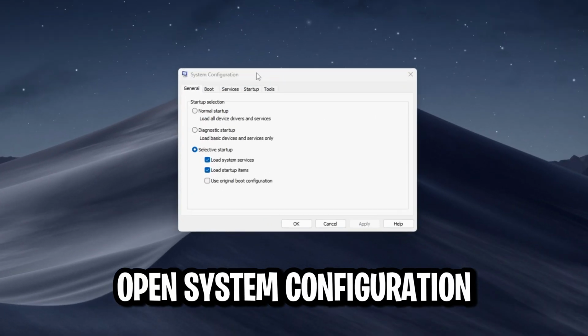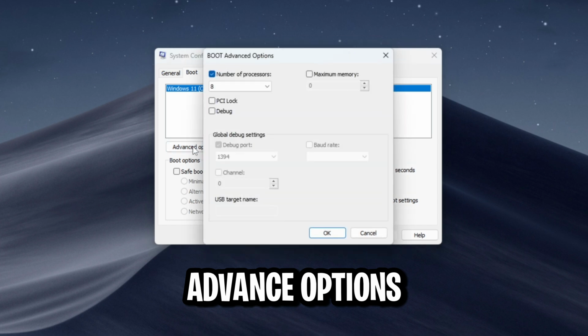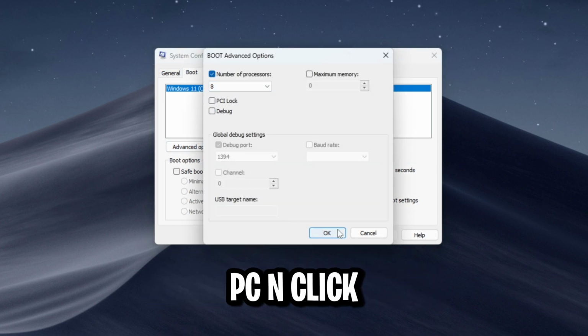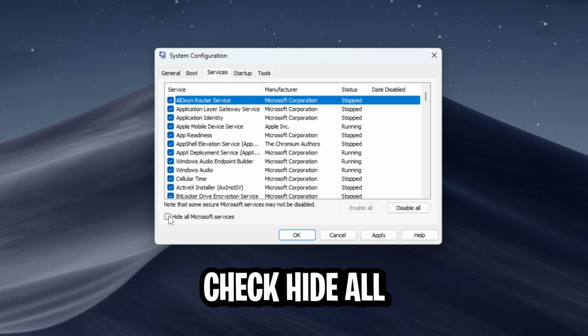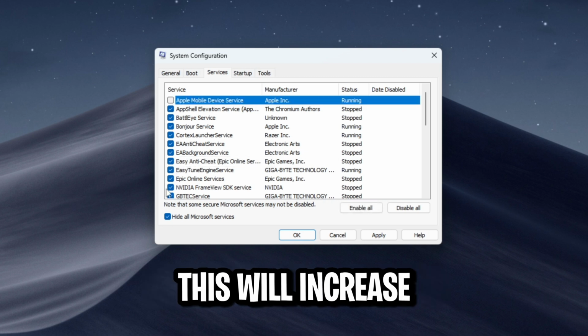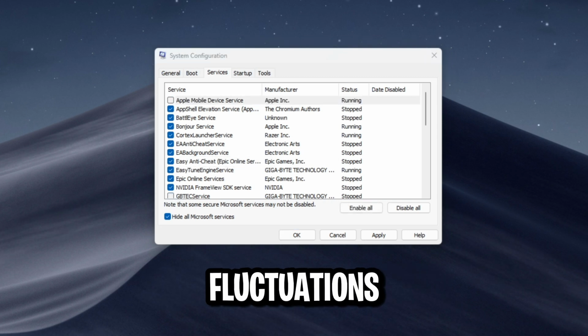First, open system configuration on your PC. In the boot section, click on Advanced Options, select a maximum number of processors available for your PC, and click OK. Next, go to the Services section. Check Hide All Microsoft Services and Disable the Non-Essential Services. This will increase your PC's performance and reduce input latency and network fluctuations.